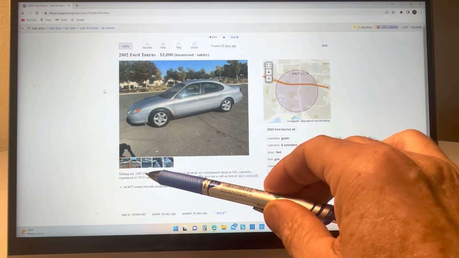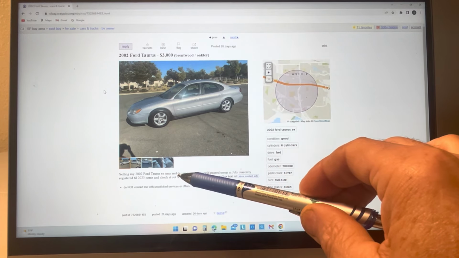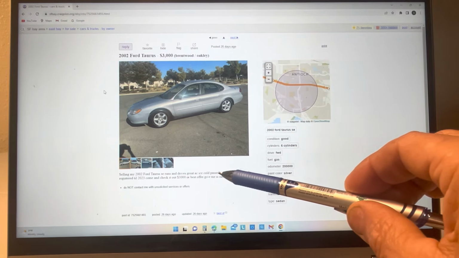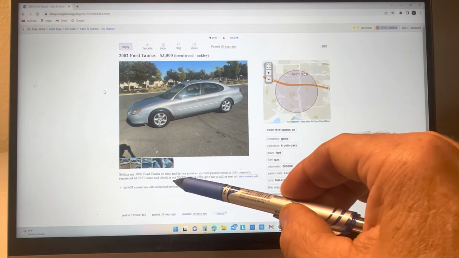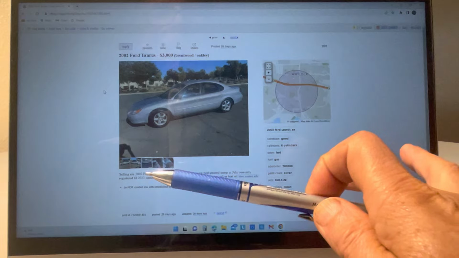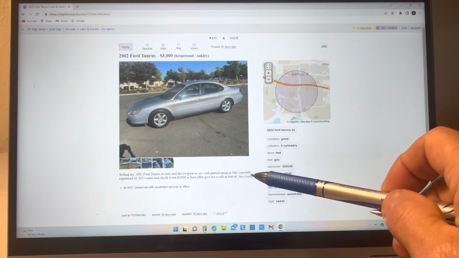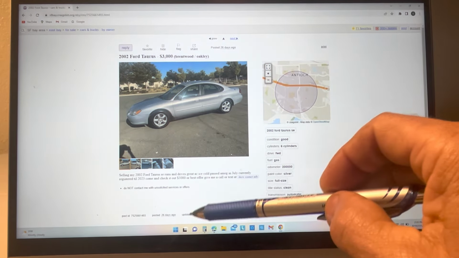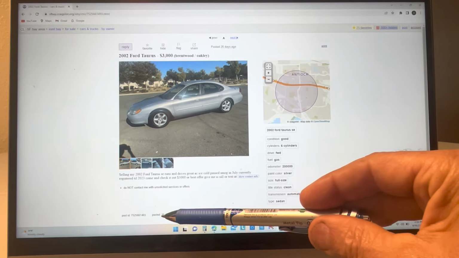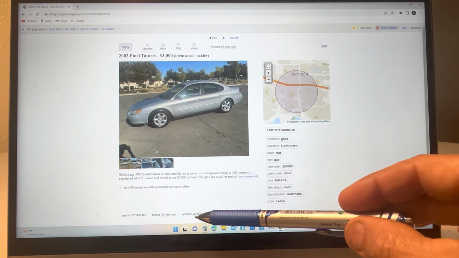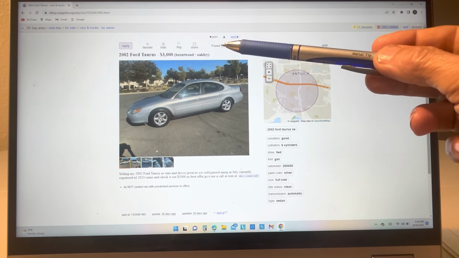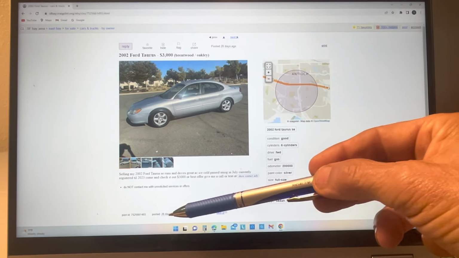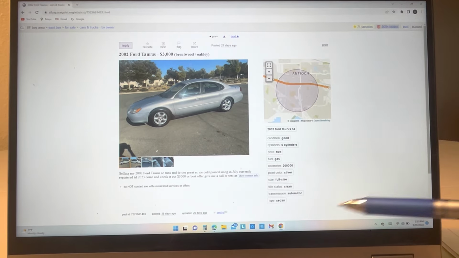So, selling my 2002 Ford Taurus SE, runs and drives great, AC ice cold, passed smog in July, currently registered till 2023. Come and check it out. $3,000 or best offer. Give me a call at, and then it has show contact information. I look down here, it says posted 28 days ago, updated 28 days ago. So this ad, this says 26. Oh, I misread it, 26 days ago. So this ad's been up for almost a month.